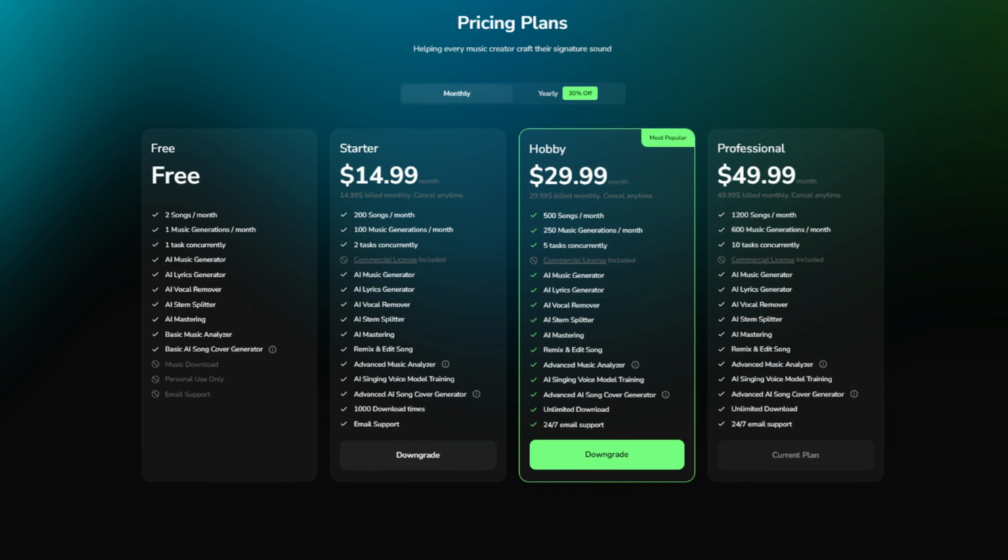Here's a quick overview of the pricing plans. The free plan is up to 2 songs per month, 1 full generation, and basic tools like lyrics, vocal remover, stem splitter, and mastering. Good for testing, but no downloads and personal use only.